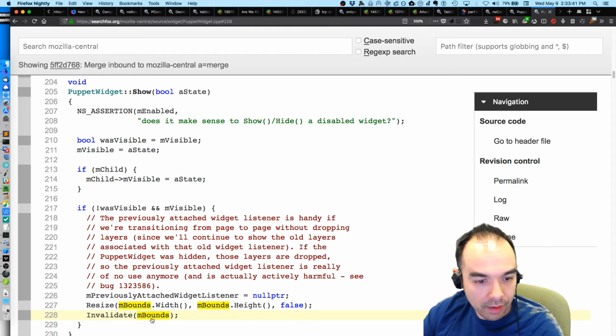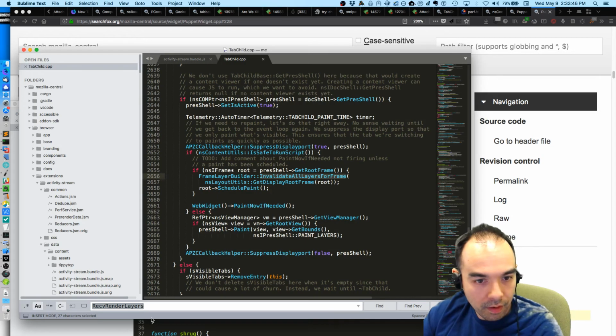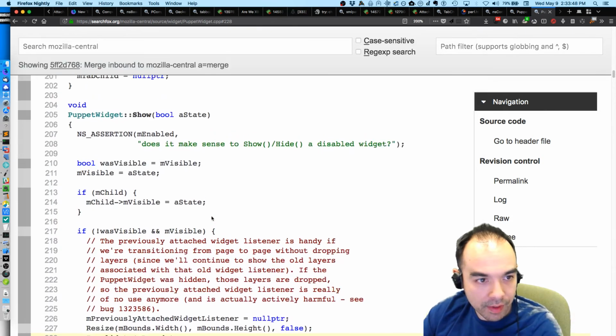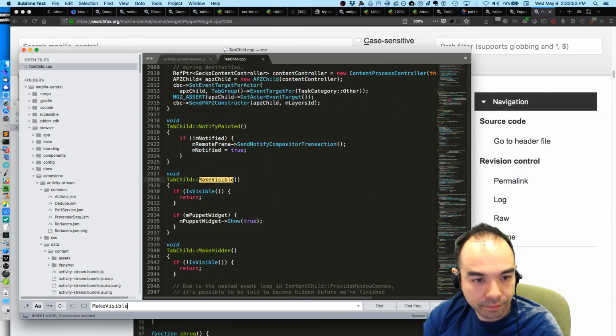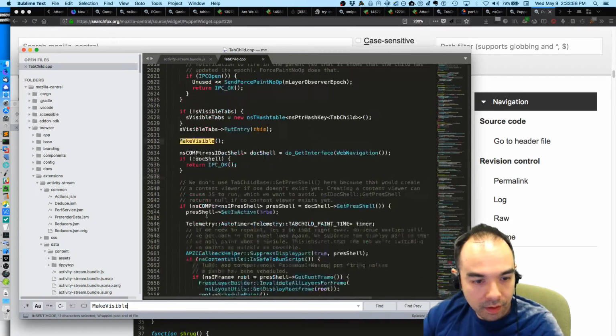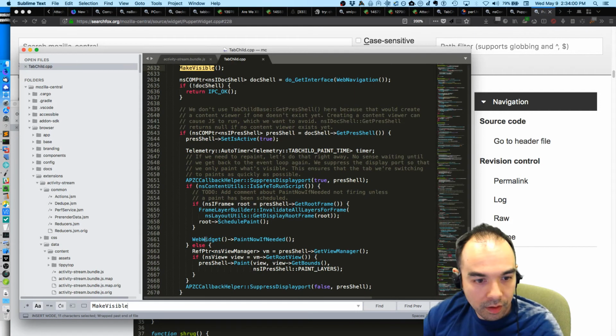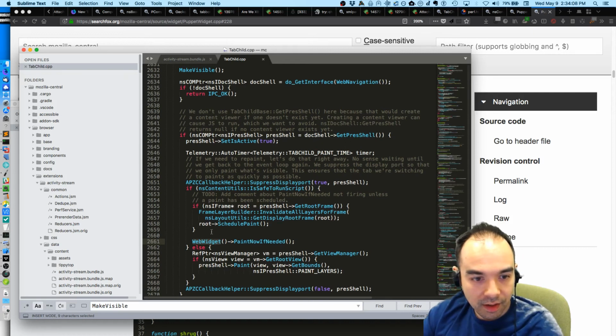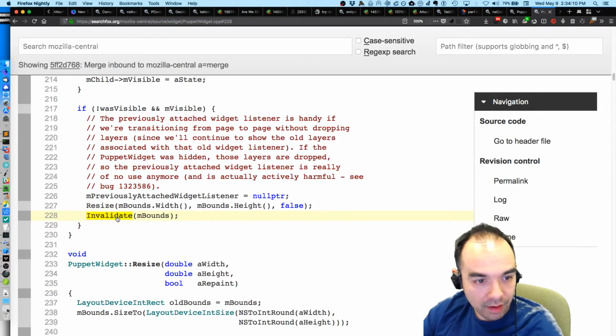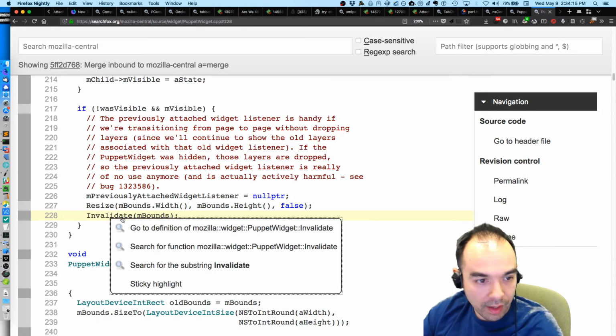we invalidate here, which happens, puppet widget show happens in make visible, I think, if there's a puppet widget, which if there isn't, then this is going to break. So I don't actually think this is necessary because we invalidate here. And invalidate will create the paint task.